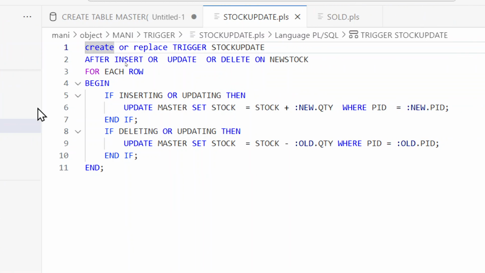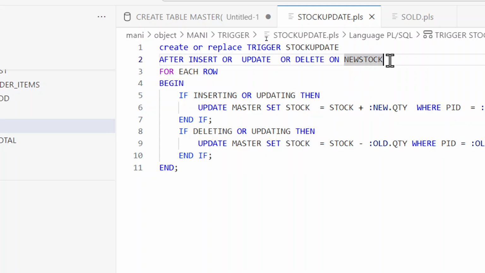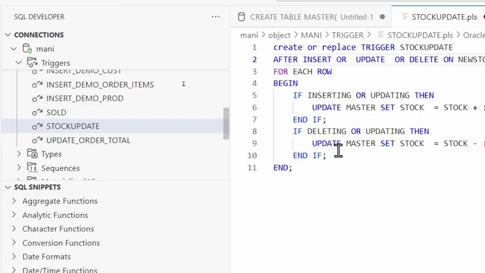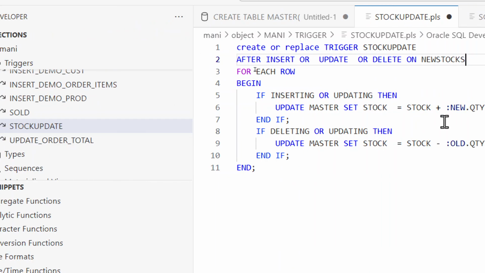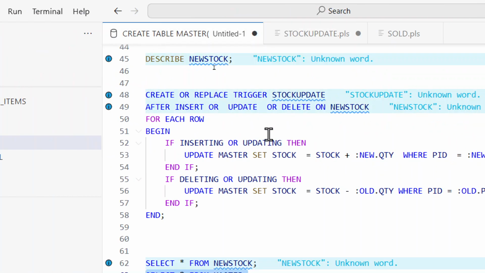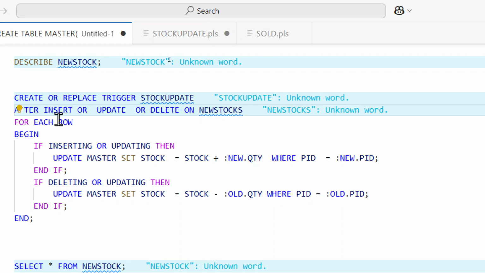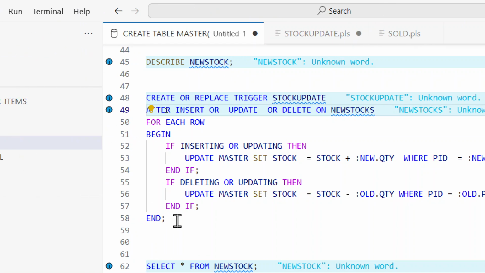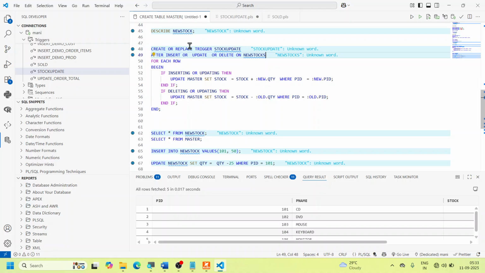For example, if I say new stocks, like this, new stocks, and if I do that particular, I will not do it here. This is a compiled version. I will go here and just say new stocks table is not there. If I run this trigger, you notice Control Enter, and you get some error. Okay, table does not exist because new stock table does not exist.